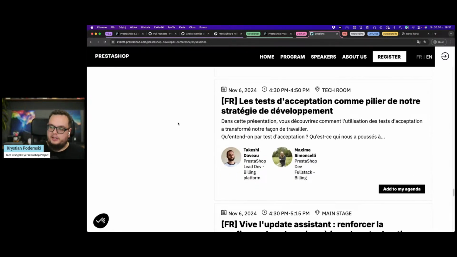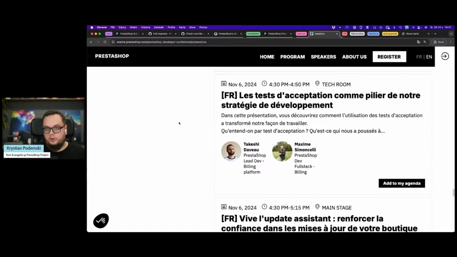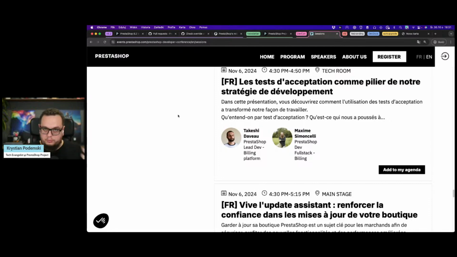Then we'll have two developers from the PrestaShop company talking about acceptance tests. It's also a very interesting subject, and it will show you what is the approach of this team to acceptance tests when it comes to creating solutions for PrestaShop. Both of those developers come from the team working on the billing platform for PrestaShop. So, for example, how you subscribe to PrestaShop services and so on.